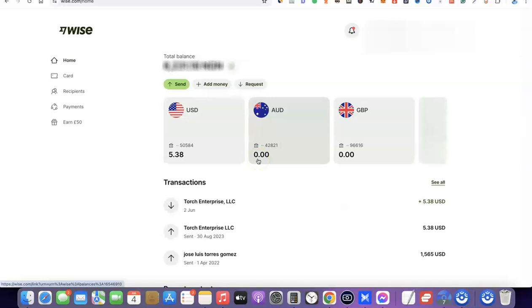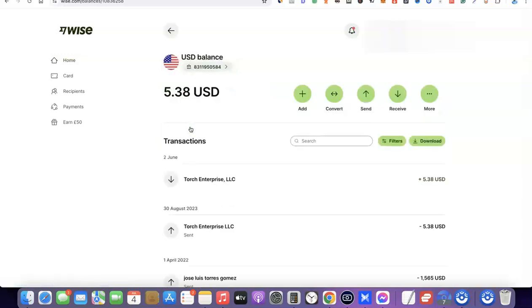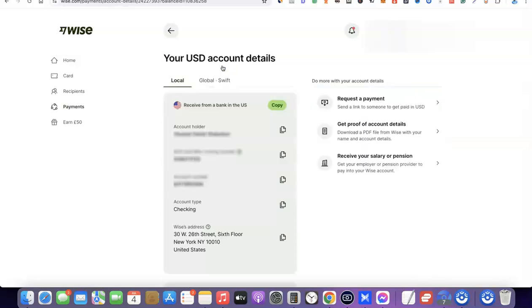For you to gain access to your US bank account, what you want to do is come over to this USD currency here, then click on it. When you click on it, you're going to see these details here. Under the US balance, you're going to see an icon with your account number. When you click on the account number, it's going to bring out your banking details.